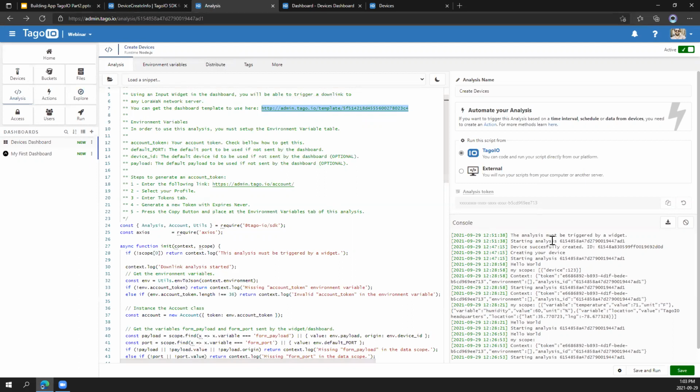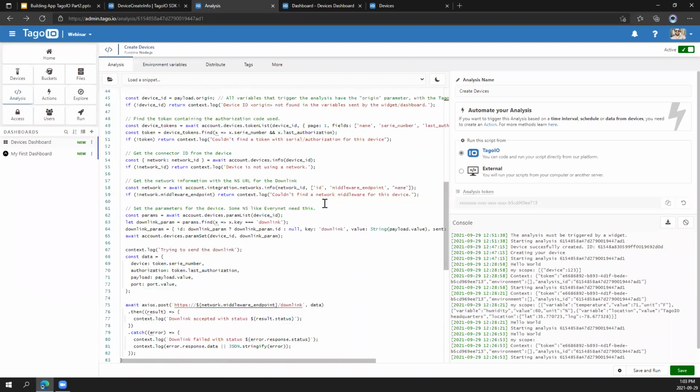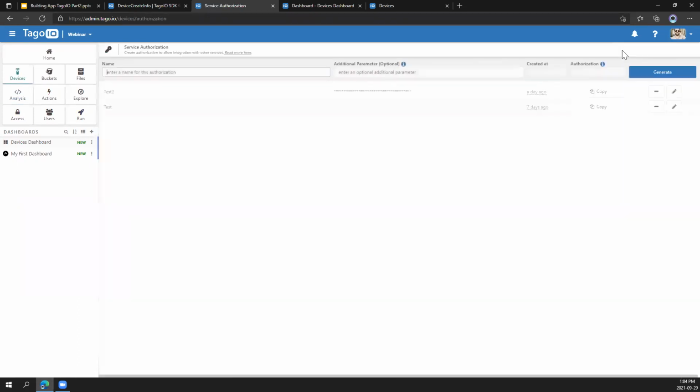And also make sure you follow the console here, so you can see all these errors. If it's throwing some error, it means something is not properly set up. Or in some cases, if the network does not support downlinks, you also have this information here. And also make sure you have your authorization filled in with the additional parameters. Almost all the networks need you to enter something here.